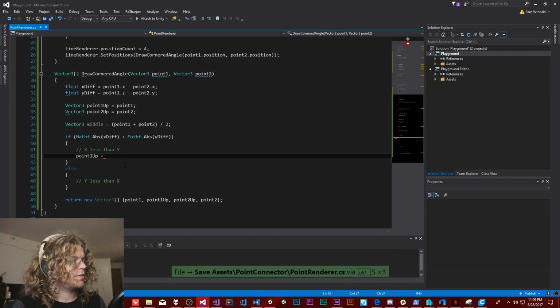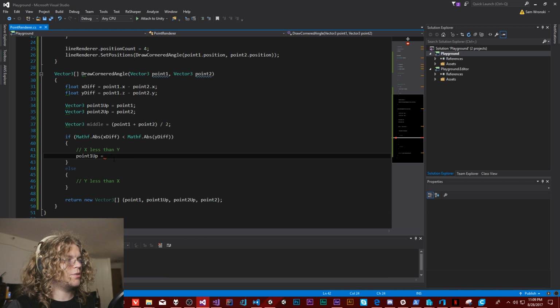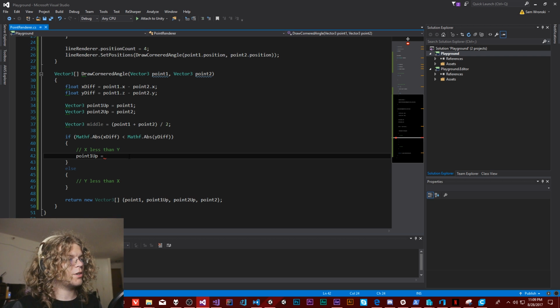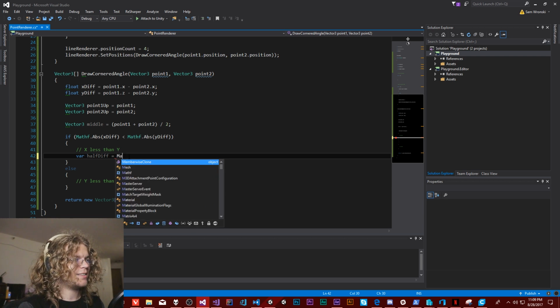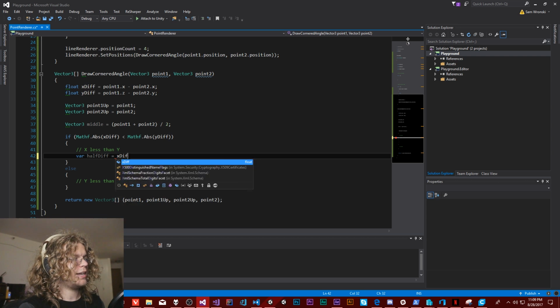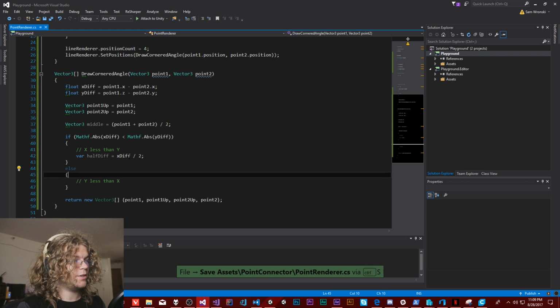Awesome. So what I want to do is, when the x is less than the y, we are going to use the total difference divided by 2. So we want half of the total difference, which is going to be the x difference. Half diff, I guess. And let's take the x difference divided by 2 here.